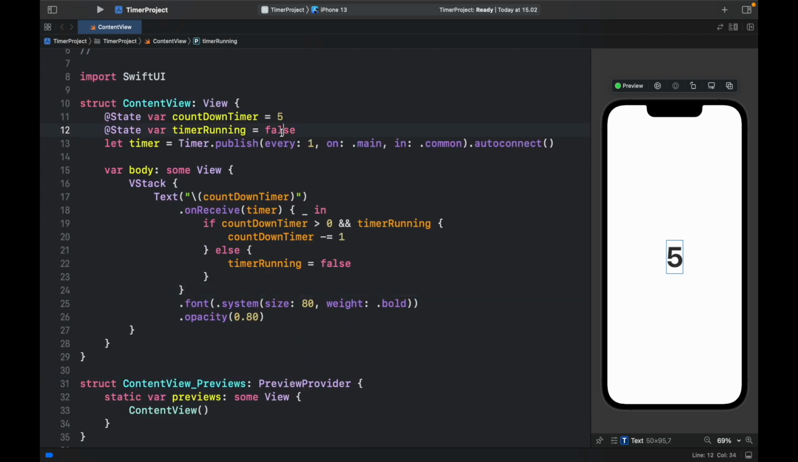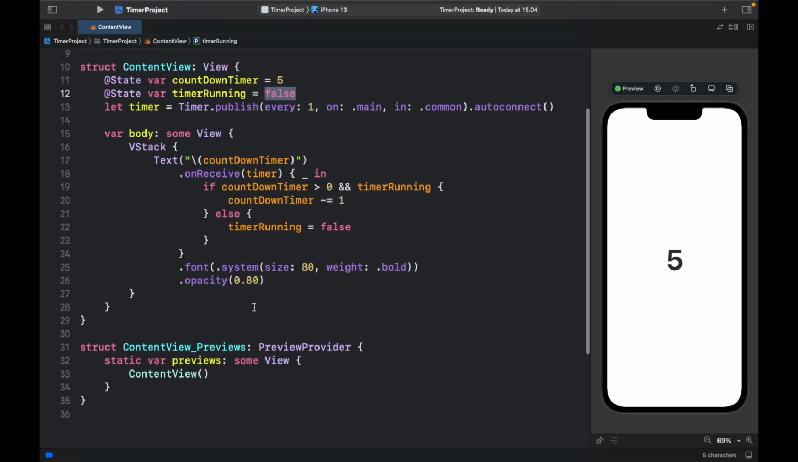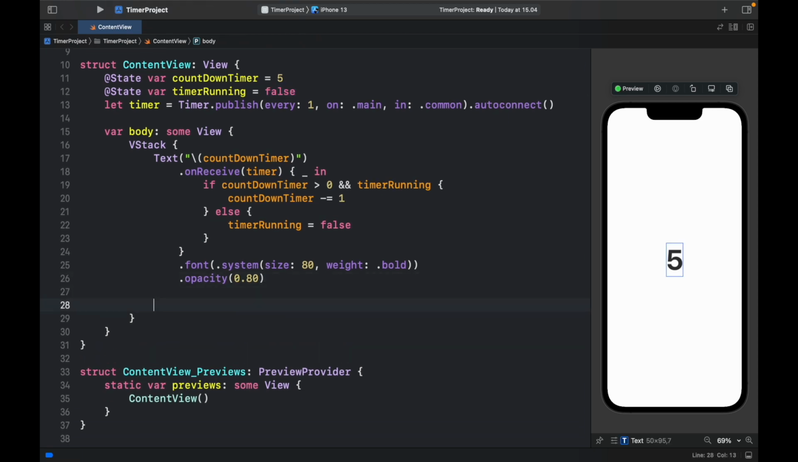Now, if we actually go ahead and set this to true, we should see a countdown appear in the live preview. So if we preview it, it's going to go 5, 4, 3, 2, 1, and it's going to stop there because it's going to set timer running to false, which means it stops counting down. But of course, we want to specify some controls that we can actually manipulate this timer with. So to do that, we're going to stop that, change this back to false, and add an HStack down here.